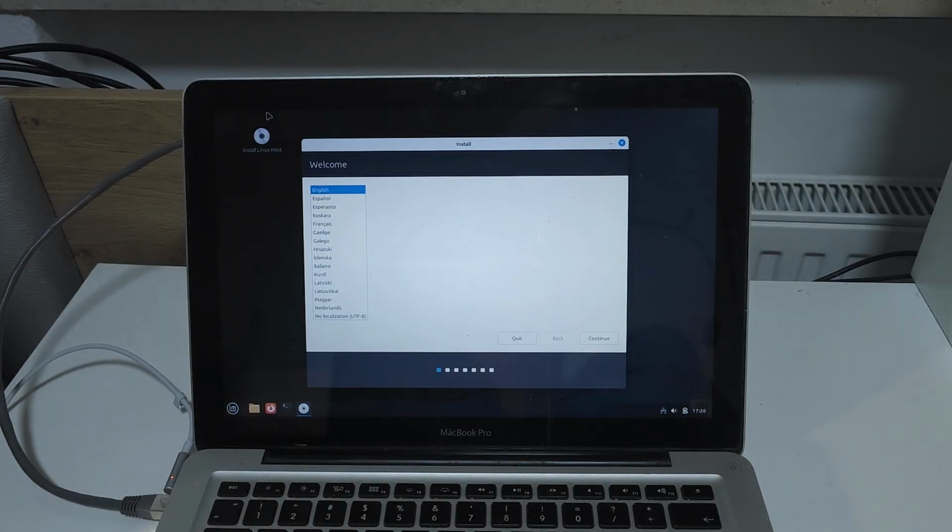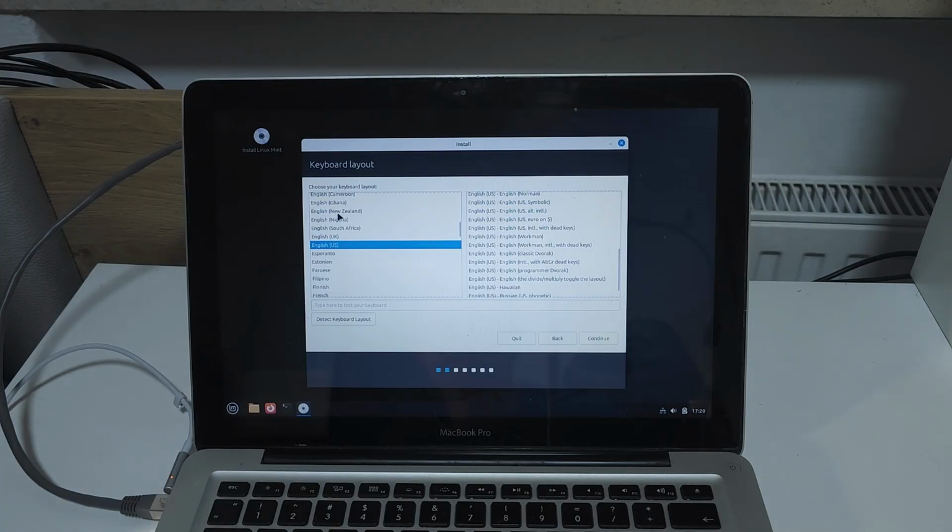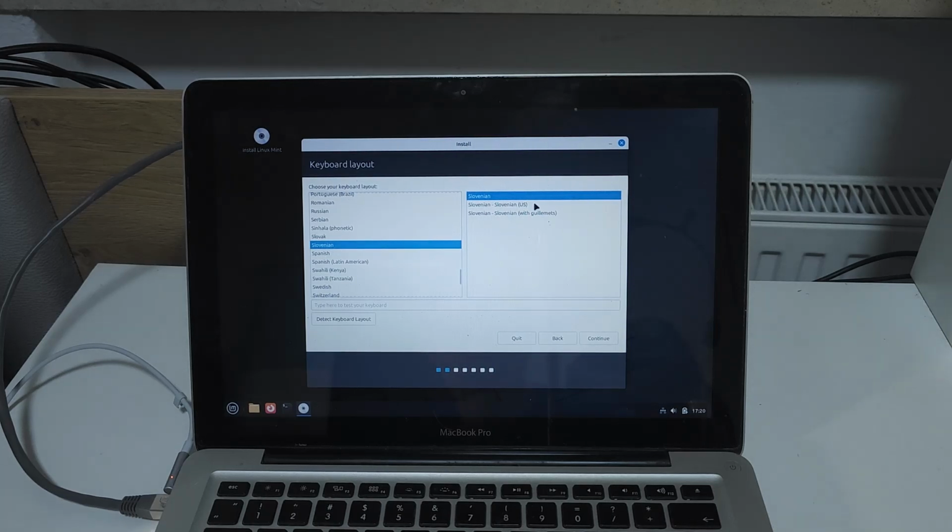I hope it's detecting the network. Okay, English of course. Nope, the keyboard isn't English. So I'll just choose my keyboard. Okay. I don't know what this means. I'll just choose this one, because the keyboard is kinda US, I think.